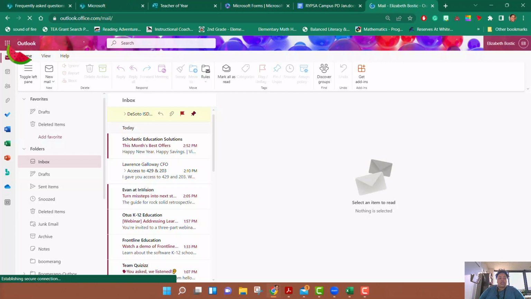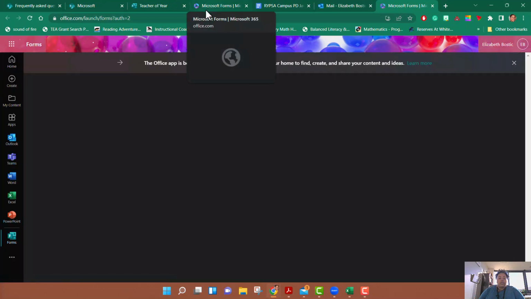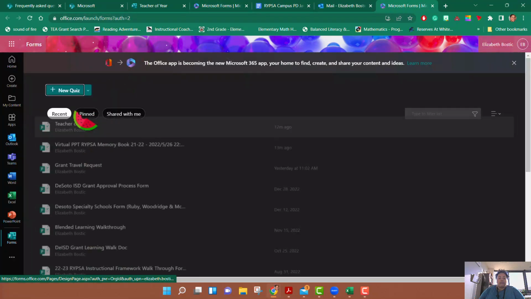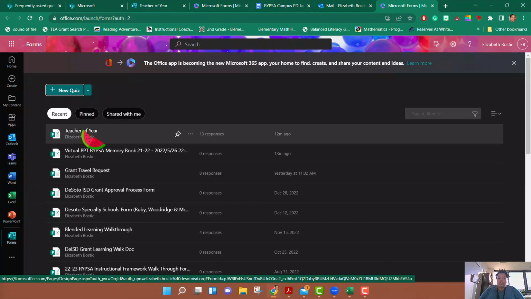Okay, and to the top left corner there is a little square there, and then you're going to go down to Forms. It has an F for Forms. Okay. When you pull that up, you're going to go to whatever your form is that you've already created.